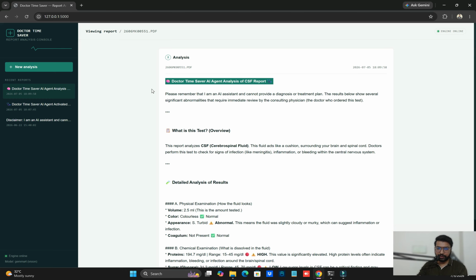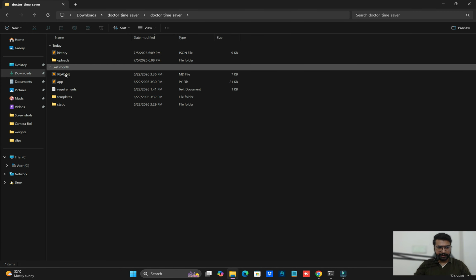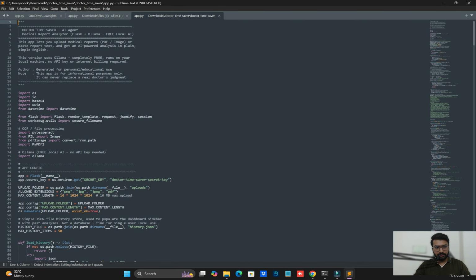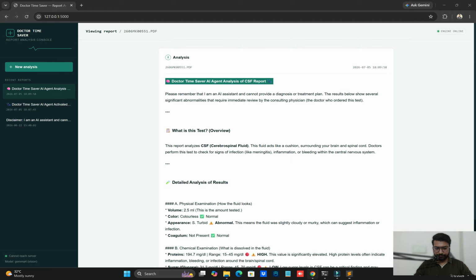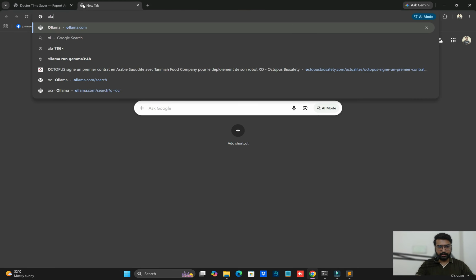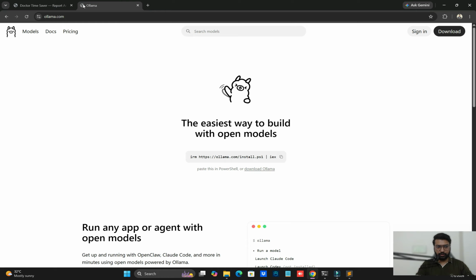I add two types of reports. One is an image, and the second one, obviously in front of you, is a PDF. Now we need to go to the folder side and see how it works. See, it's very simple. Add the Ollama model. Okay, how is it going on? Let me show you the Ollama side.